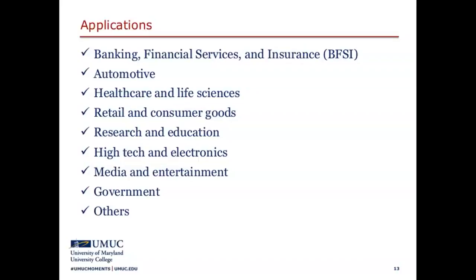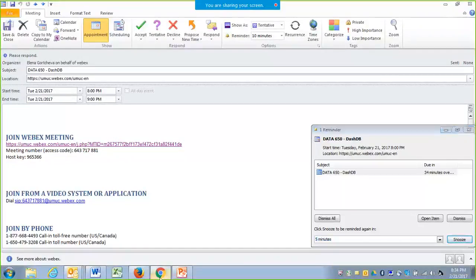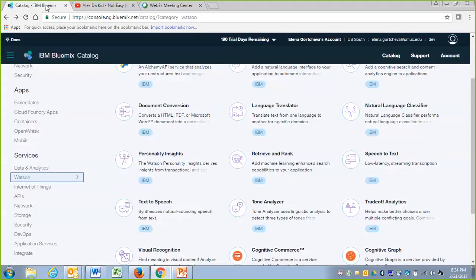So my expectation, let me share another screen here, is going to be my screen, but my screen is not this. I want this screen. Well, this is Alex the Kid. I'm going to send it to you shortly. Now, this is Bluemix, the catalog of Bluemix.